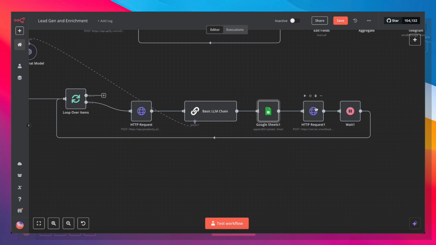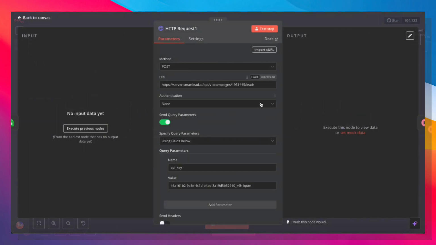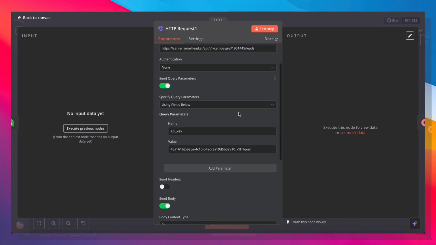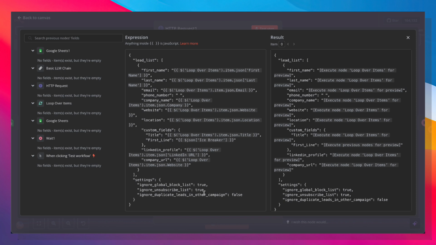Then you make an HTTP request to Smartlead's API, and all we're doing is passing this information and adding it to our Smartlead campaign. And this is the structure of the API call, where we have the first name, last name, email. We're not passing a phone number in this case, company name, website, location, and the custom fields that we have created. I've also created some custom fields here where I have a title and the first line of the email. And that first line is a variable that I use in the cold email. I also want to pass in the LinkedIn profile and the company URL.